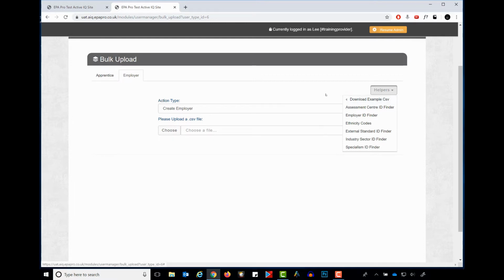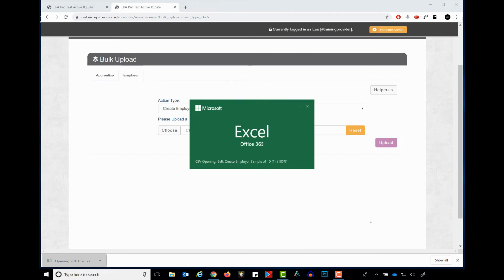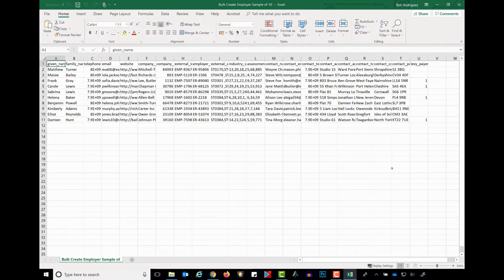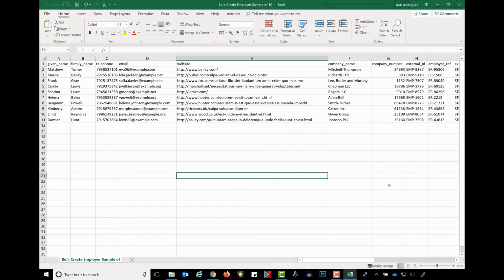So you come across here to create employer. That will download the spreadsheet for you here, which I'm now opening. Okay, so this then brings up a sample CSV file for you, which is a spreadsheet. So you click this here and that will open everything out for you so you can see the full detail. Okay, so the first name, surname, telephone number, email address, this is your primary contact, so you complete those fields.